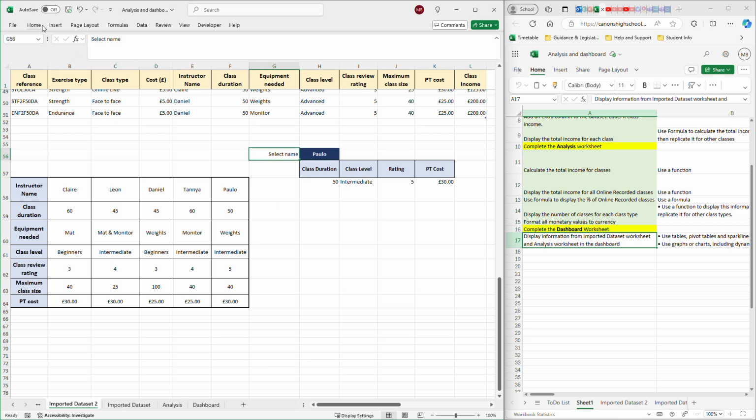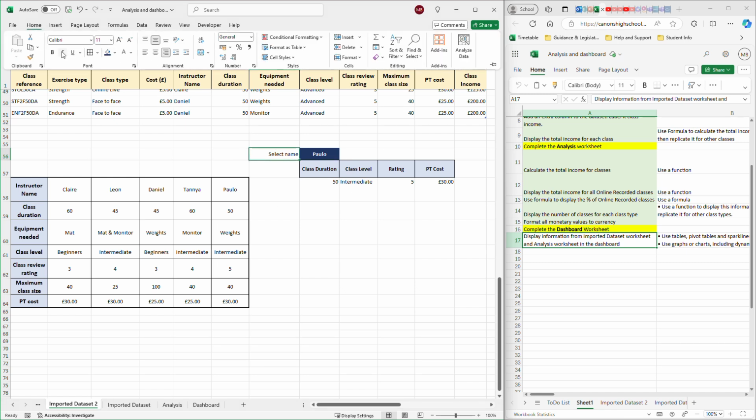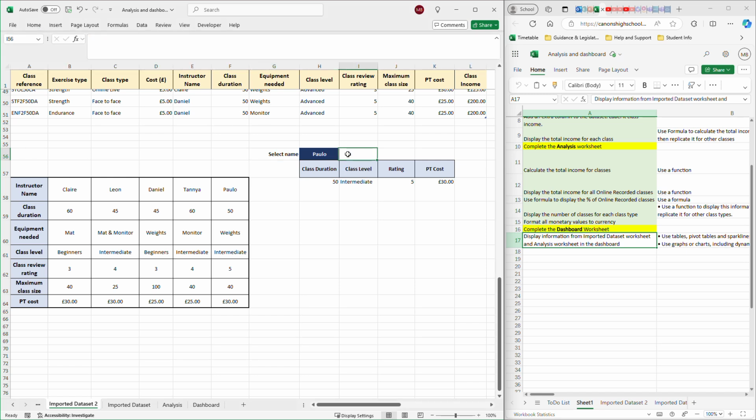So now let's do this and see what happens. Okay, so I tell the user to select a name. You come here, click select a name, and you get Claire. So how do we do this? Okay, that's where the HLOOKUP comes to play. So now we're gonna look at HLOOKUP.